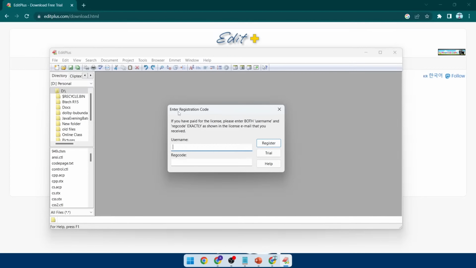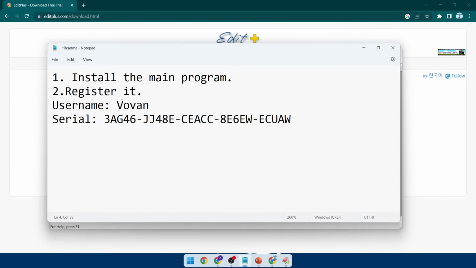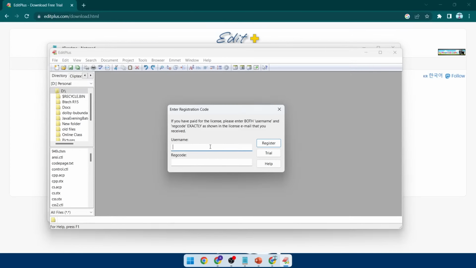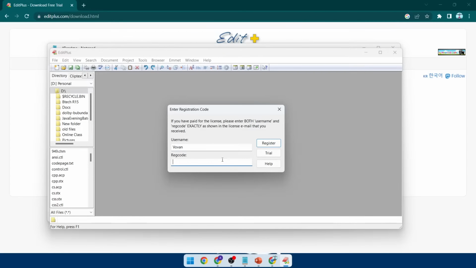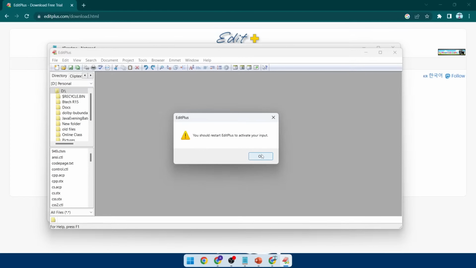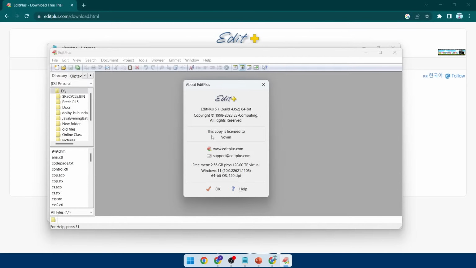See guys, it is asking for a registration code, right? After downloading, it will ask for a registration code. For you guys, I am providing the registration code and username freely, okay. Please take a screenshot of it. Username is O1, and copy this serial number, paste it, register. That's it guys. Here you will find about Edit Plus. This is a licensed copy, okay.